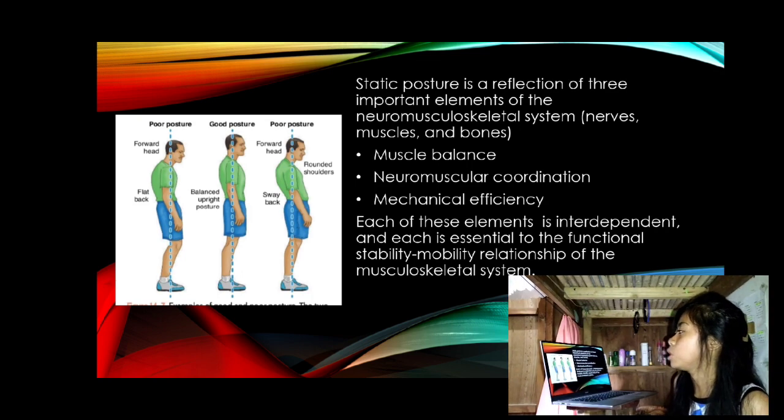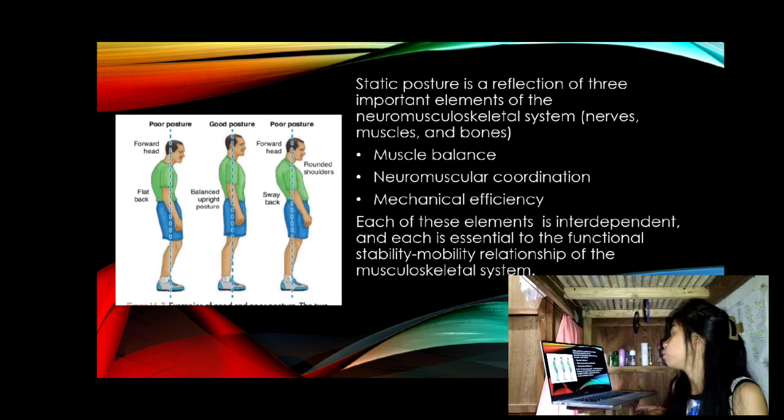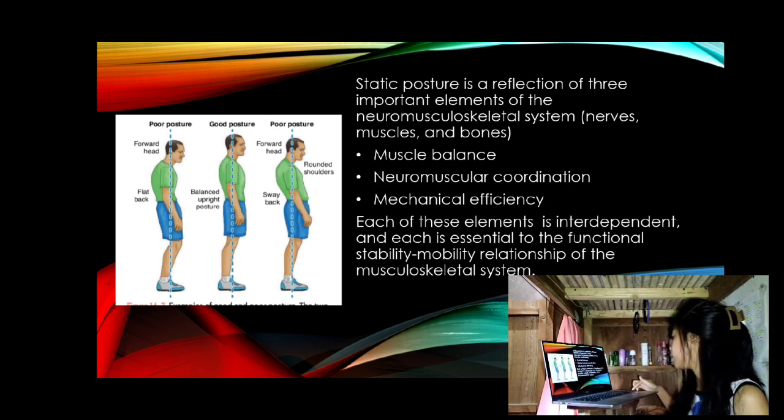So, as you can see in the picture, this is poor posture if you have a forward head and flat back. This is also poor posture if you have a forward head, rounded shoulders, and sway back. If you have good posture, you have a balanced upright posture. To further explain about this, let's hear from Go.